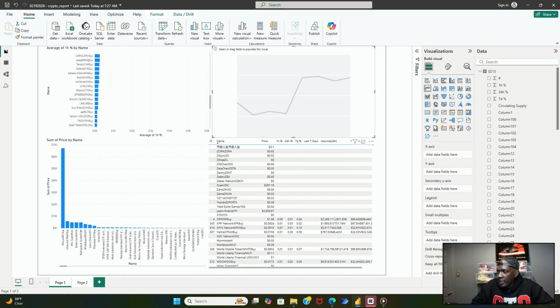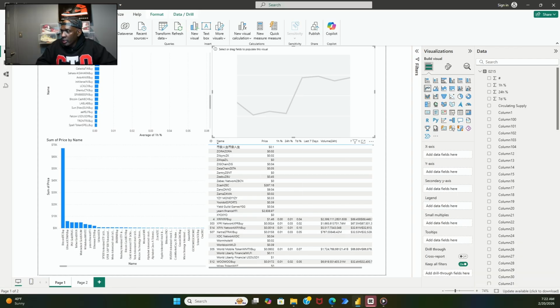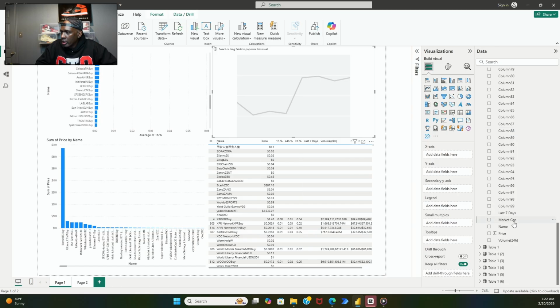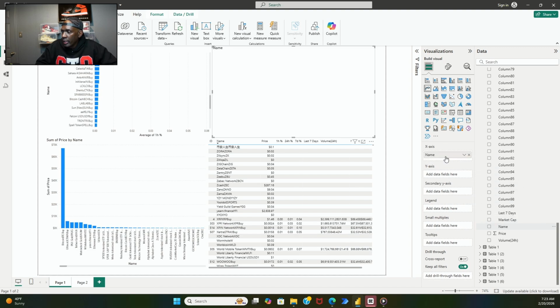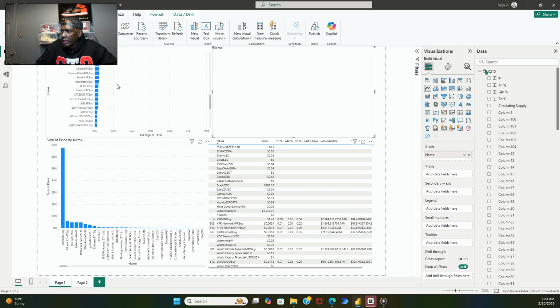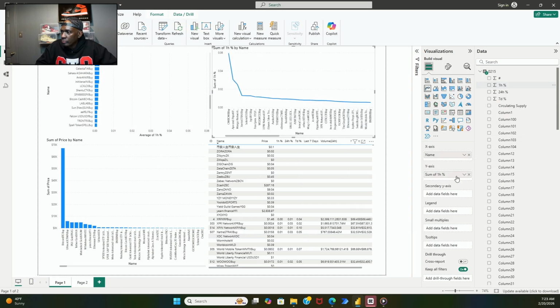We are going to find name, and I just need to move myself around again. And name is going to be down here again, and we're going to move name to the x-axis. When we bring name to the x-axis, what we are going to be looking at today is, we looked at 1 hour percent change in the previous visual, but let's compare 1 hour percent change to 24-hour percent change.